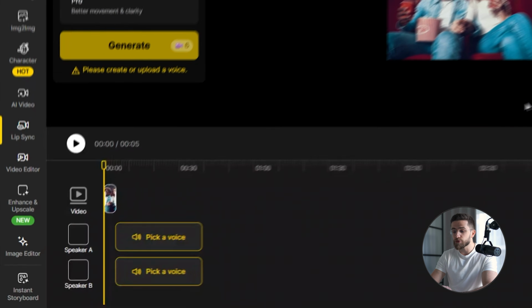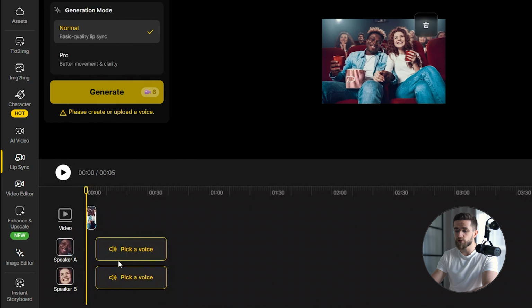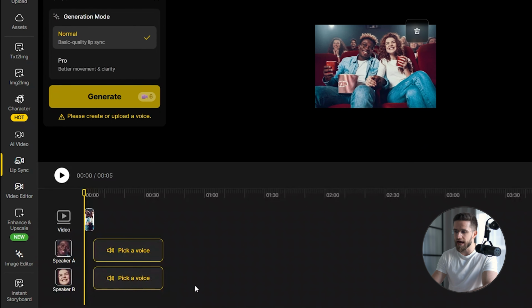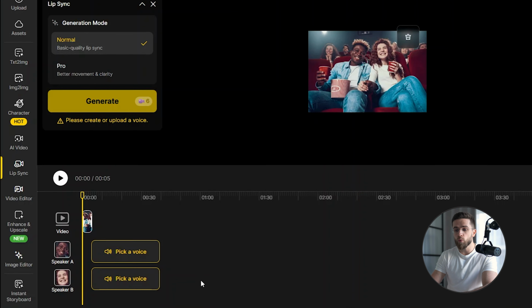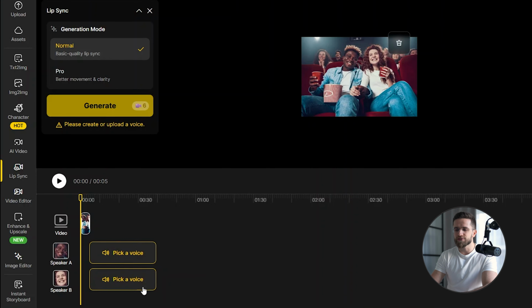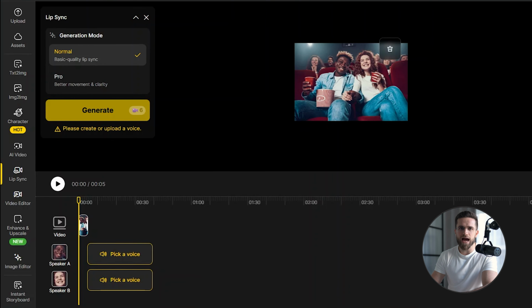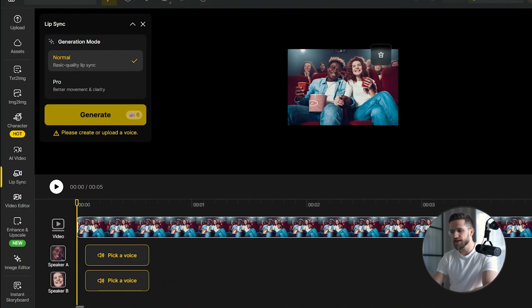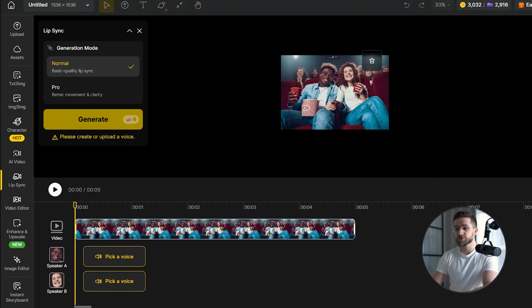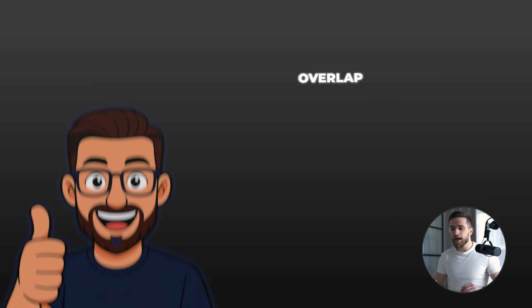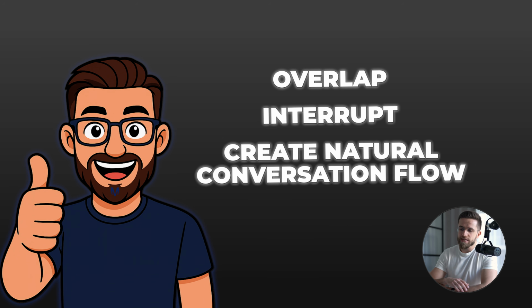Click Next. Here's where it gets interesting. The voice editor now shows 2 separate tracks, one for each speaker. Track 1 for character 1, track 2 for character 2. This is the timeline control that changes everything. You're not limited to sequential dialogue anymore. You can overlap, interrupt, create natural conversation flow.